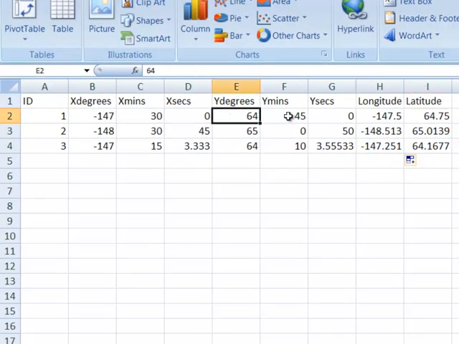Likewise, for latitude, it would be the y degrees plus 45 minutes divided by 60 plus 0 seconds divided by 3,600. So it would give us, in decimal degrees, 64 degrees 45 minutes is the same thing as 64.75 degrees. So basically ArcGIS understands formulas from Excel. So that's nice.